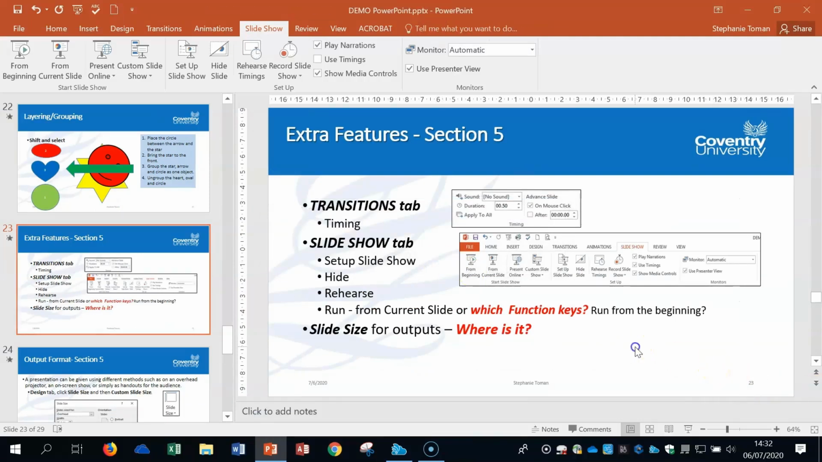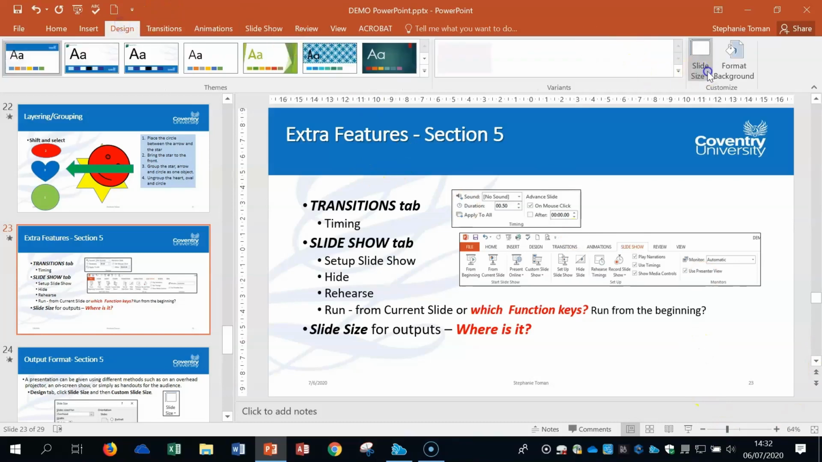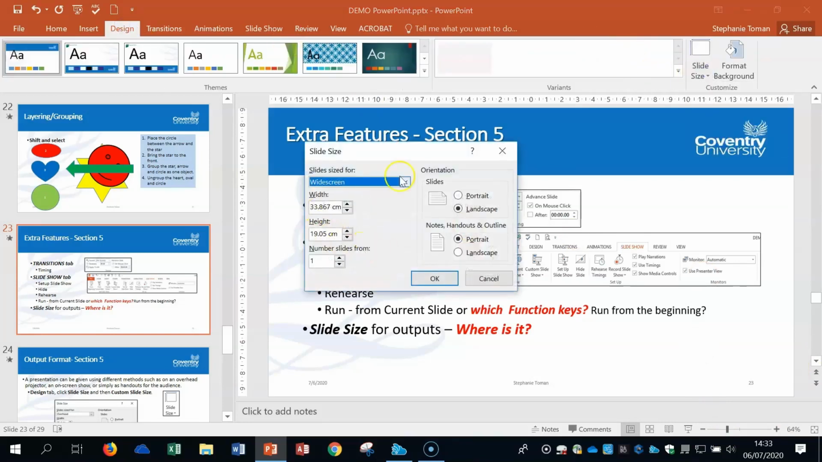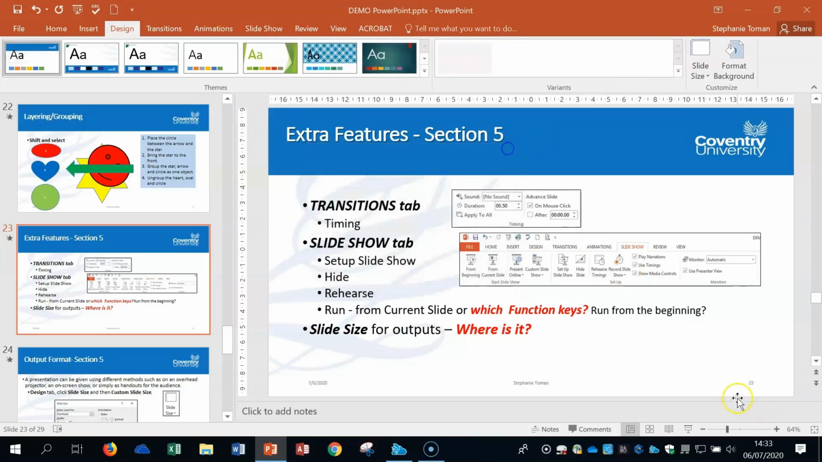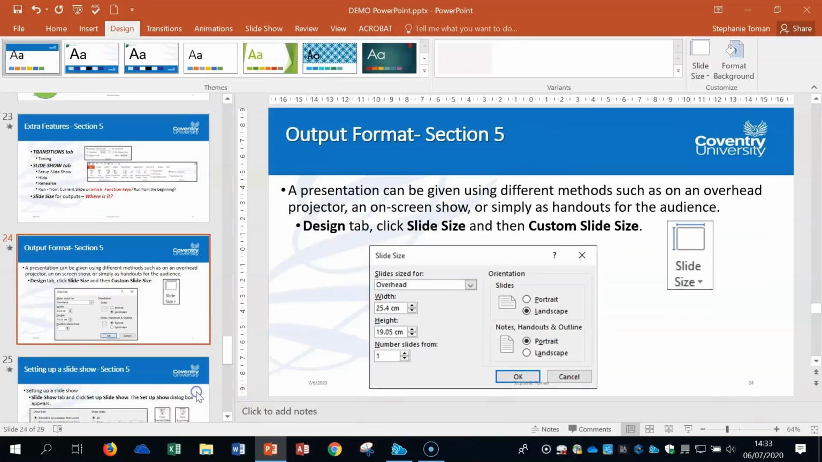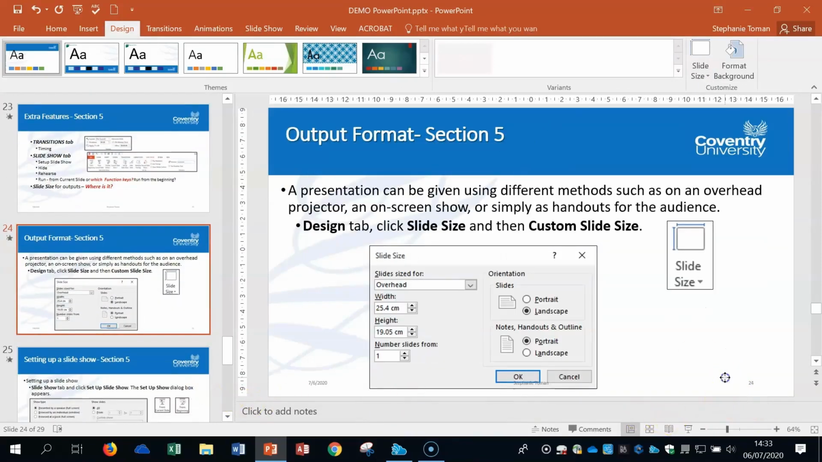And remember we talked about a function key that runs from the current slide. Can you remember it? So Shift and F5. Outputs, anybody remember where that is? Which tab? Design tab. And we popped it in here and there it is. These are the couple of things that we tend to forget because we don't really use them very much, that's why. And there's your output, just to remind you of what I've just shown you.